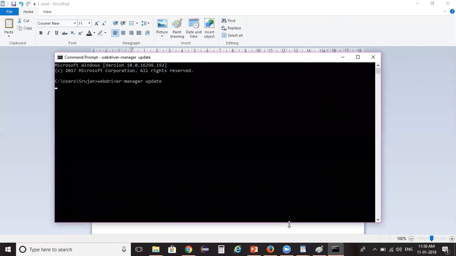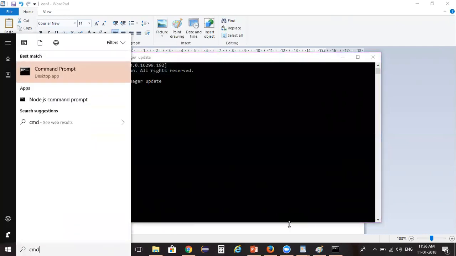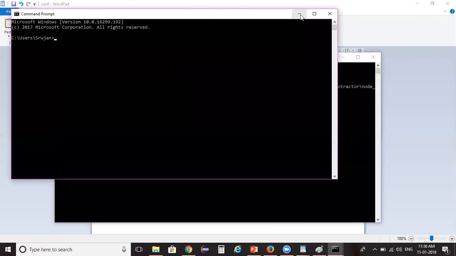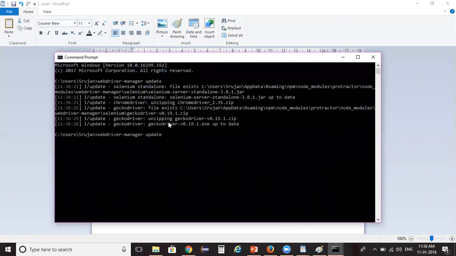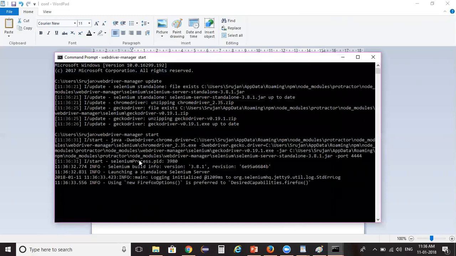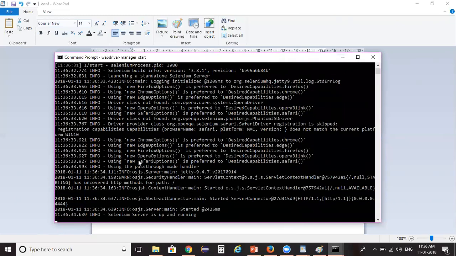Once this update was successful, then we need to use WebDriver dot start. So here, let it update first of all. It's just updating all the information. Once the update was successful, then we will go for the webdriver-manager space start command, which is going to start this standalone server. Once everything has run successfully, the Selenium server is up and running.